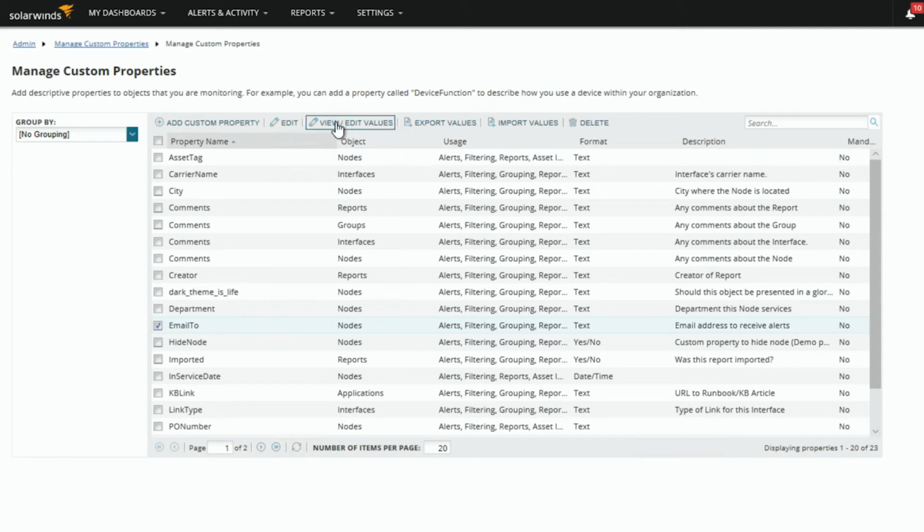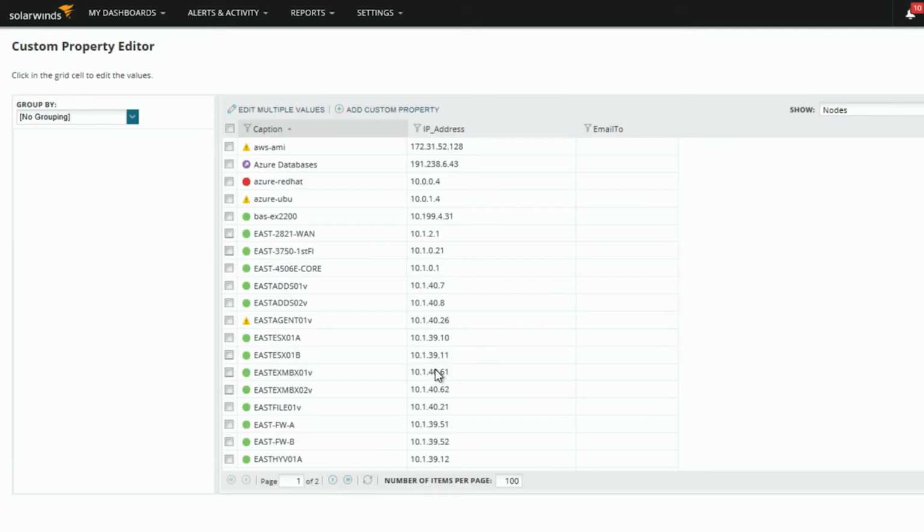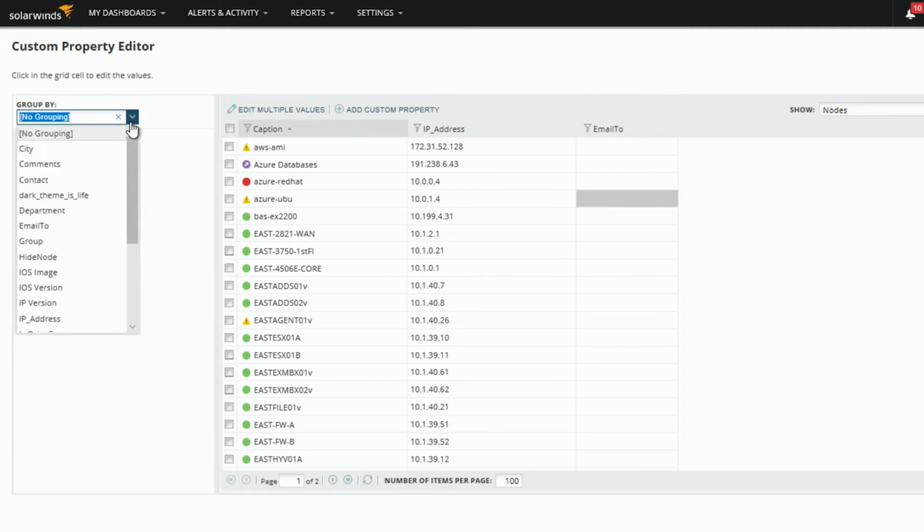Right. So I'm just going to look at this one to view and edit the values because I just want to show you guys where you're at on this one. Now, when we go through here, we can change this email to. I can do this en masse, I can edit multiple values. I can also group this by however I'm wanting to do, right?